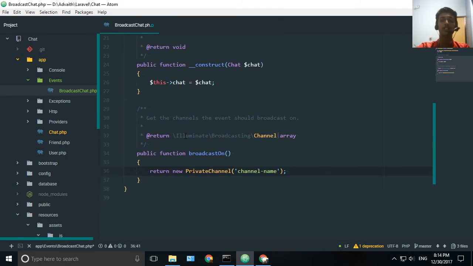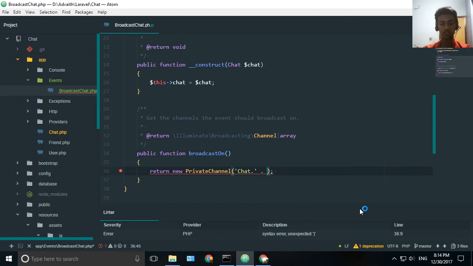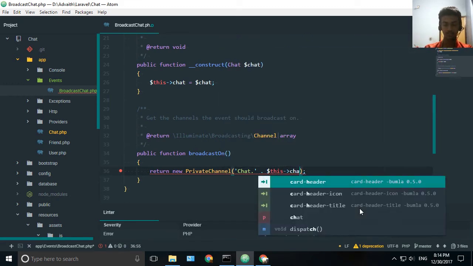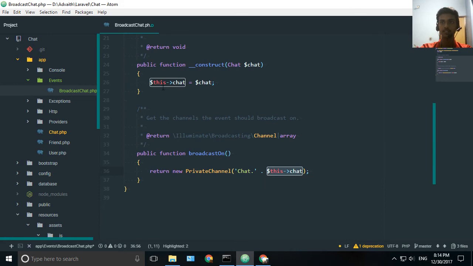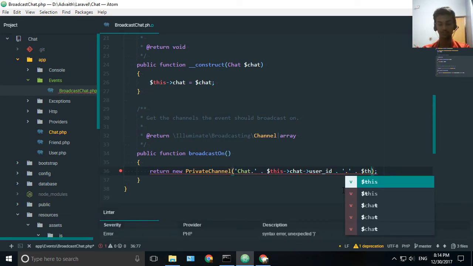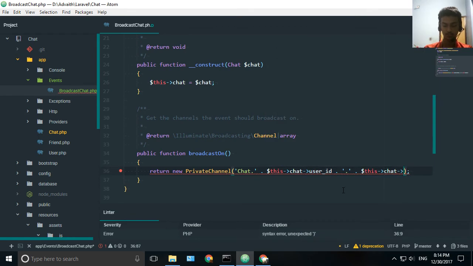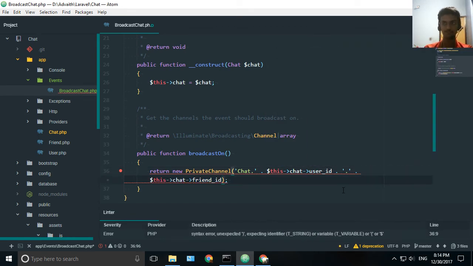Now for the name of the channel, I'm going to change this to chat dot, and I'll pass in the user ID. So this chat, which is getting the chat we have just assigned the value into, this chat user ID, and the next will be a dot, and again we will pass in the friend ID. So this chat friend ID.